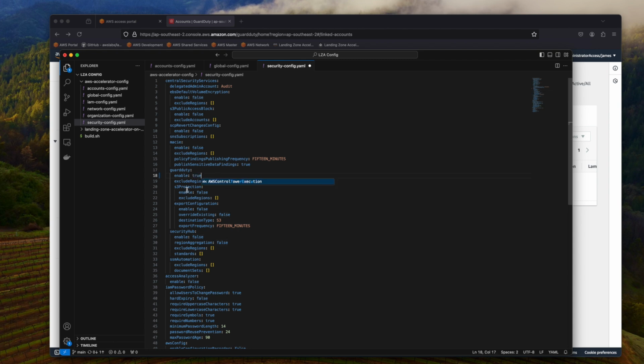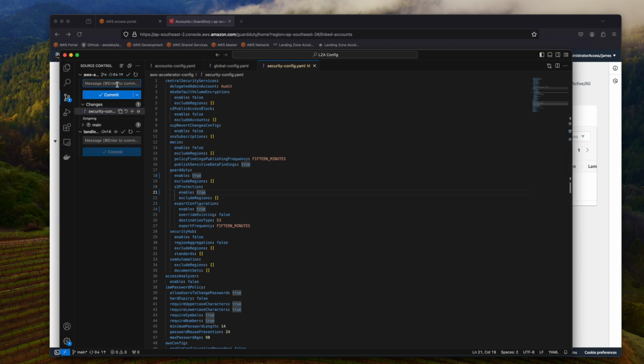Now, it is so simple. All you need to do to set up GuardDuty by default is just change these enable settings from false to true. So we change S3 protection to true. Now you can go in and do more fine-grained setup and configuration with GuardDuty, but for the purpose of this demo, we'll just enable it with all the defaults and S3 protection and the like.